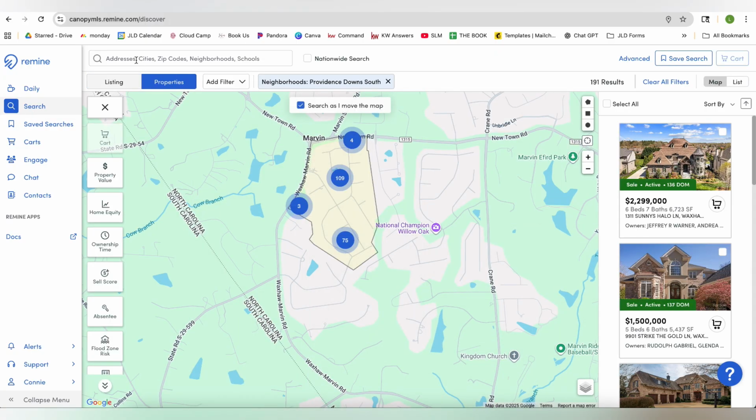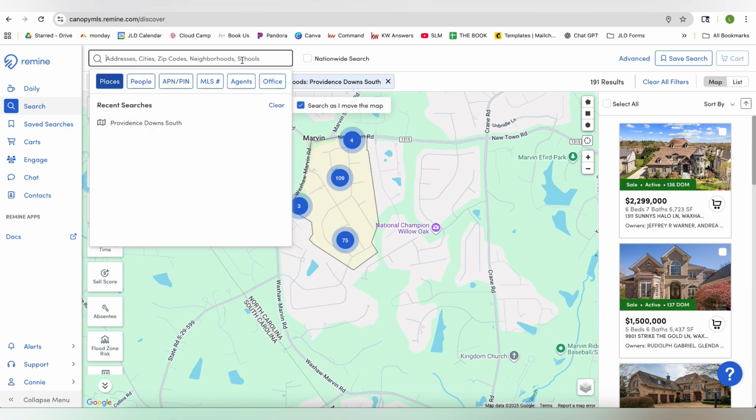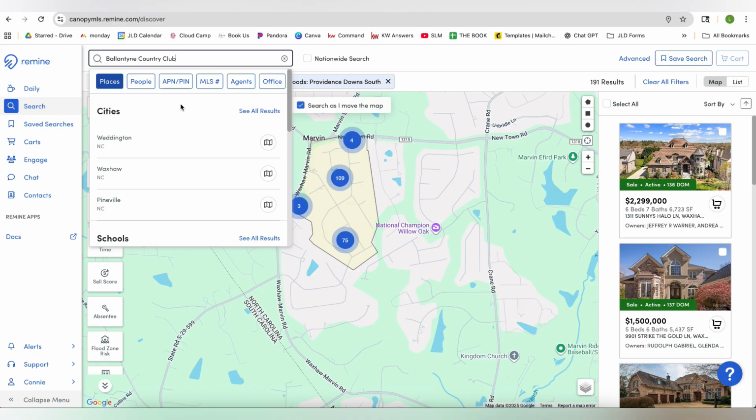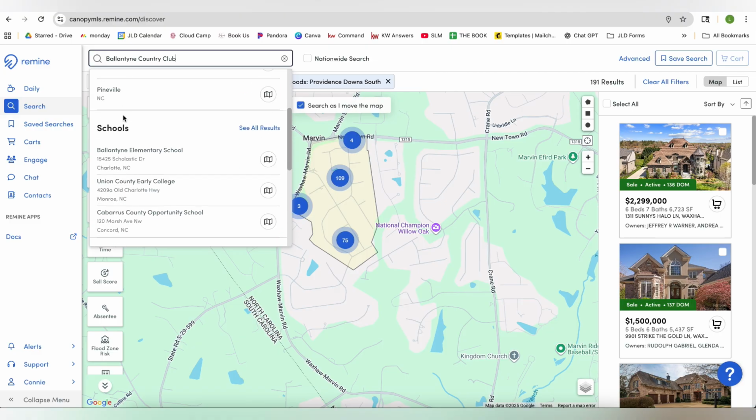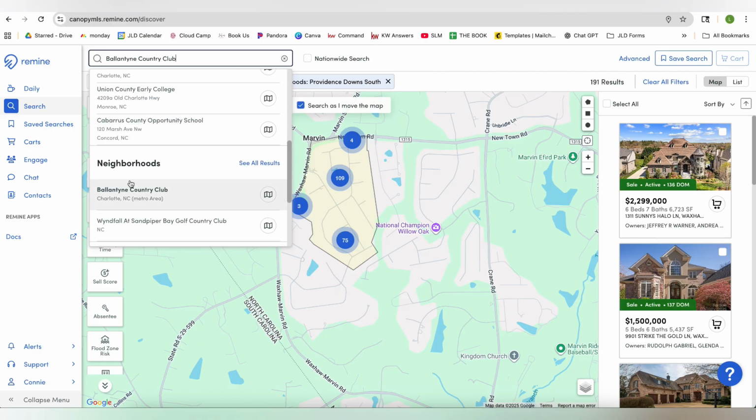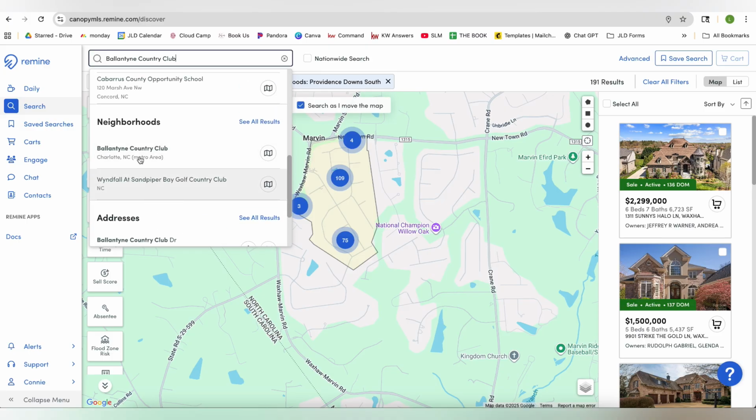Let's go ahead and search. You can search address, city, zip codes, neighborhoods, or schools, as you can see. In this example, we'll search the neighborhood, perhaps Providence Down South, I did that one earlier, or Ballantyne Country Club. When you type that in, it will pull up different sections here, so it'll tell you that by schools or neighborhoods. You can scroll down and you can even click see all results if you don't see yours as an option here.